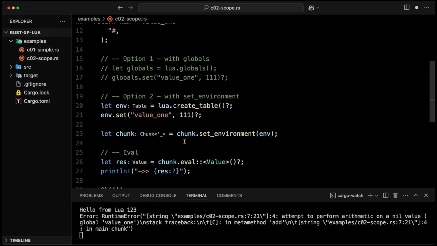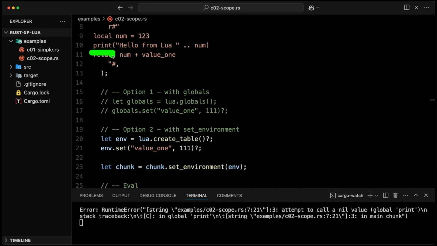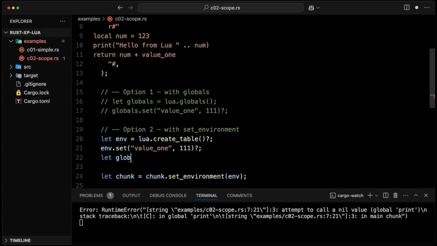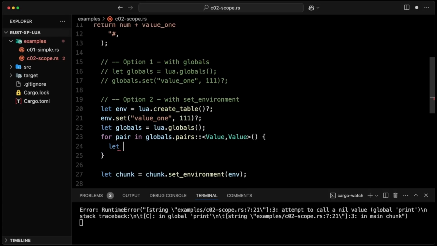Now, if we press save here, we're going to be disappointed because it's going to fail. And the reason why is because now print is not found. Because in fact, when you set your environment variable, you actually set everything that the chunk is going to see. But the print was part of the globals, or the default globals. So what I like to do here is I get the globals, and then I'm going to iterate on the globals. It's going to be more clear later. Globals pairs, and I want value of value. So that is what I'm going to iterate on. Then I'm going to do a let key value equal pair.